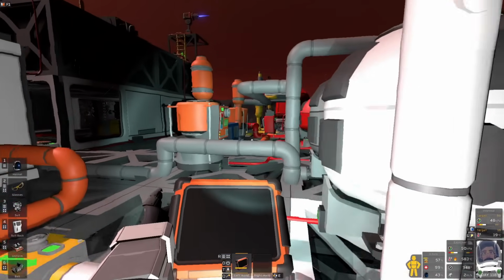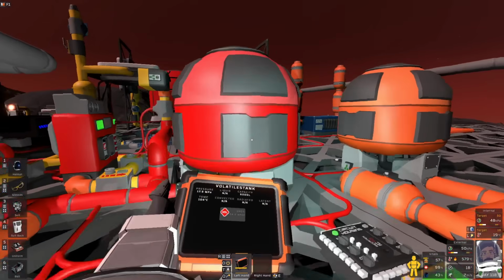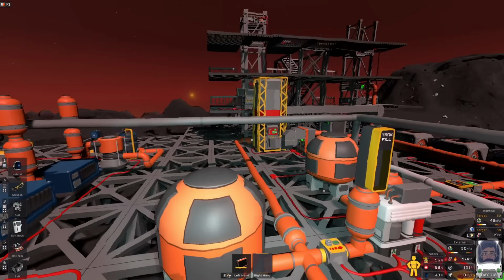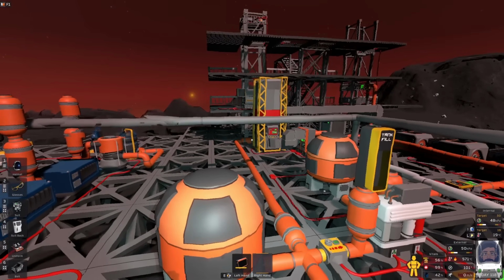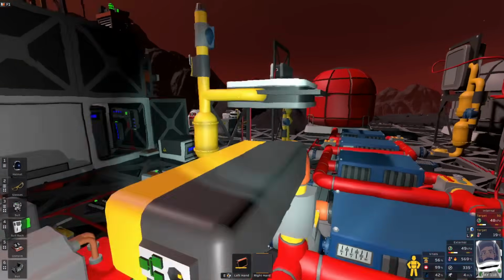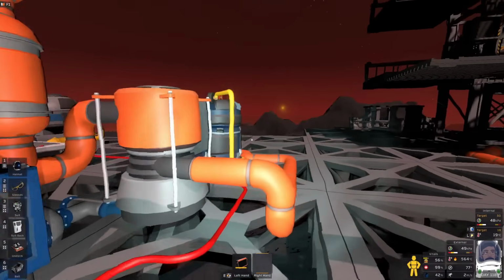The reason I want to do that is because I do need some volatiles to go in here, but I also want to start making liquid volatiles and liquid oxygen, because that will help make the rocket so much more fuel efficient.